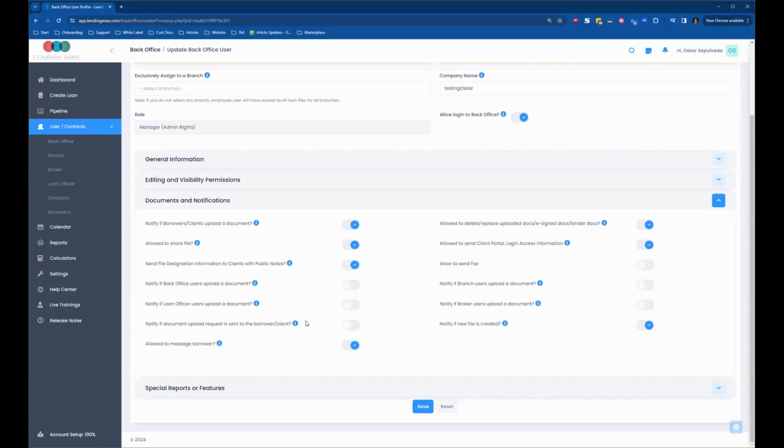So for this back office user, do we want to notify them if a back office user has uploaded a document? If so, you want to turn that on. Do you want to notify if a loan officer has uploaded a document? You can choose to turn that on or off. And then you can choose to notify if a branch user has uploaded a document. You have that toggle switch right there. And then you have notify if the broker users have uploaded a document, right?